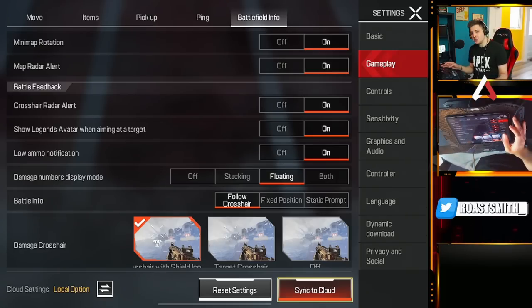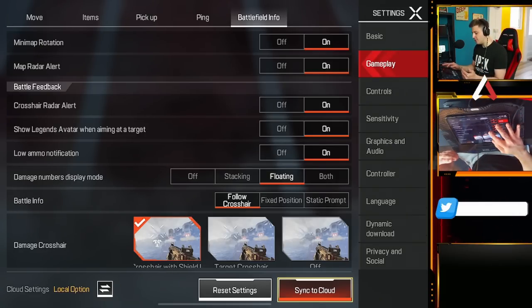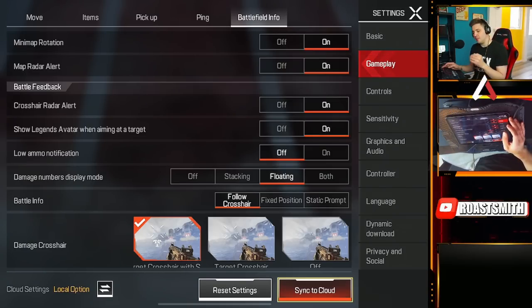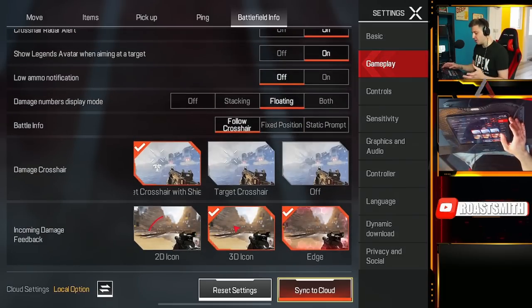I won't go into too much detail on the battlefield info. There's not too much I've changed on here. The only thing I've changed is the minimap rotation, have it on because it makes it a lot easier to see where you are on the minimap. And the map radar alert, make sure you've got that on as well. Everything else you can pretty much just copy to the T.